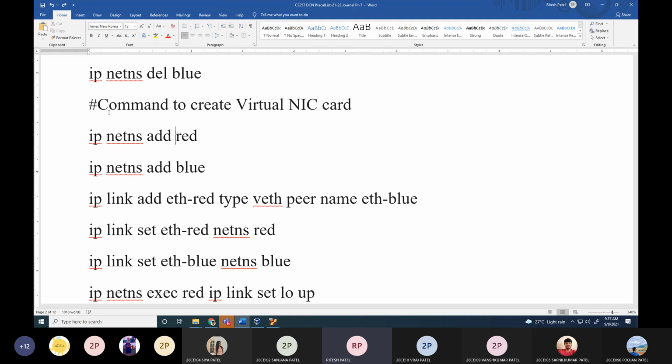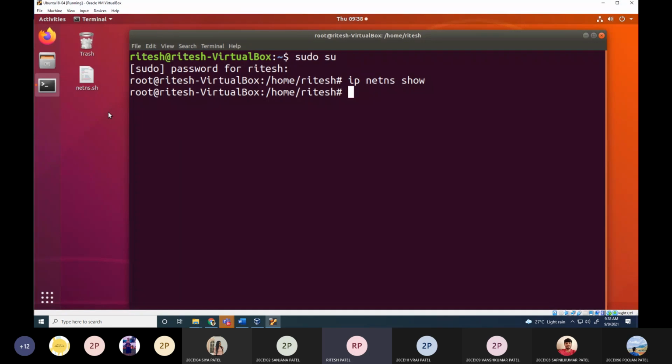We can write your name over here, as I mentioned in the instructions. You have to use your name or your family members' and friends' names instead of red and blue. Red and blue are not allowed. I have used them for explanation. So let's start. ip netns add red. So how can I verify that the red interface is created? How can I verify?